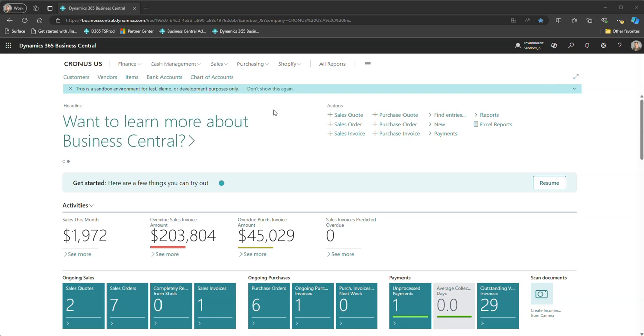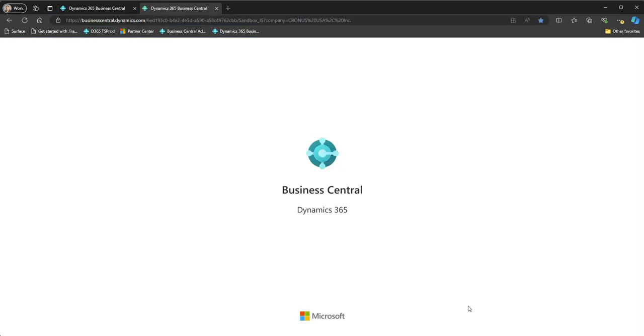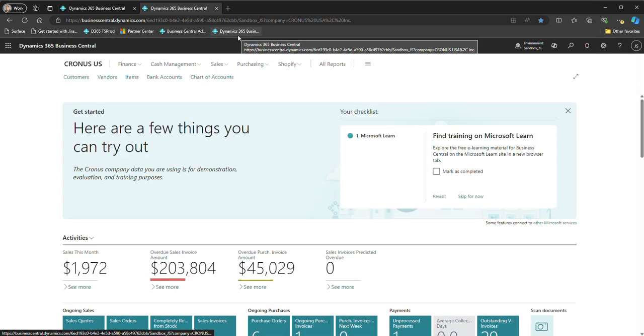So to access your solution, simply fire up your browser and then type in the URL, right? Or better yet, copy and paste it or use the link that your administrator sent you. Here's the link I have saved. Simply click the link, and as you can see, it will launch the environment.